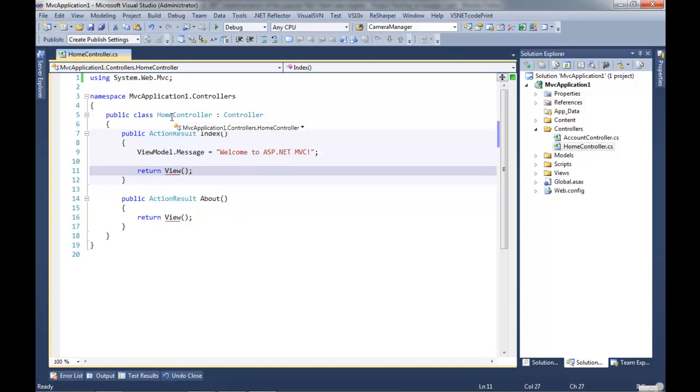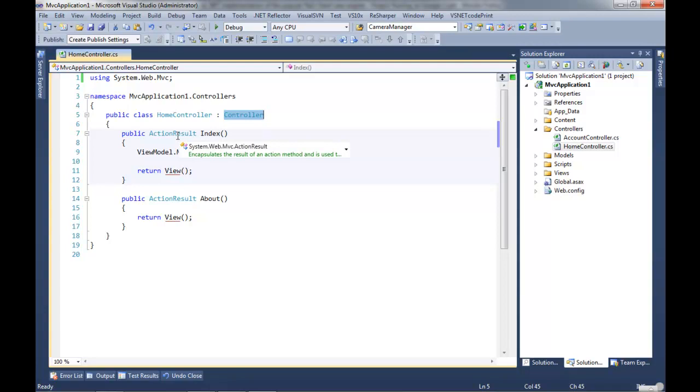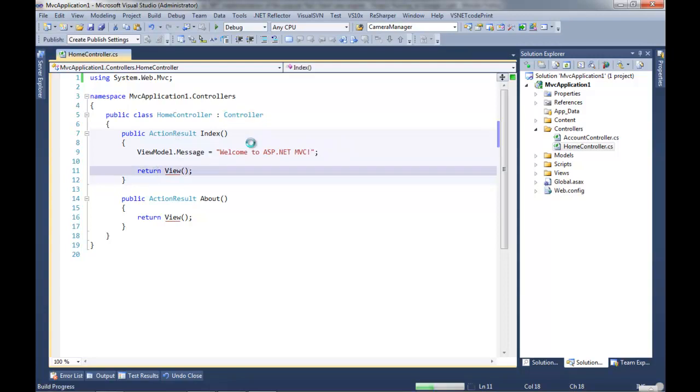So we have a controller, and a controller is just a class that inherits from controller. And every controller has actions. And an action is defined as every public method that returns an action result. And if I run this, we'll notice a few really, really awesome things.